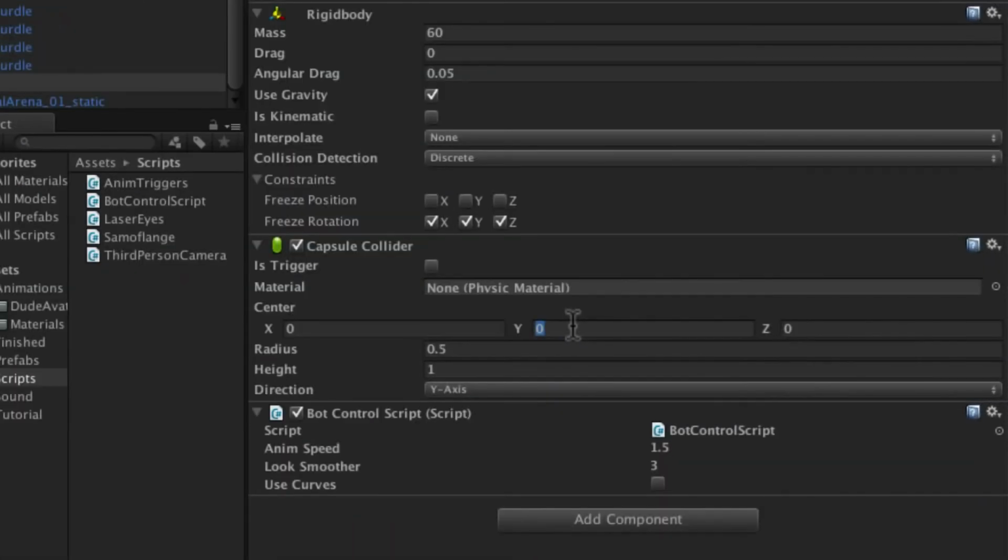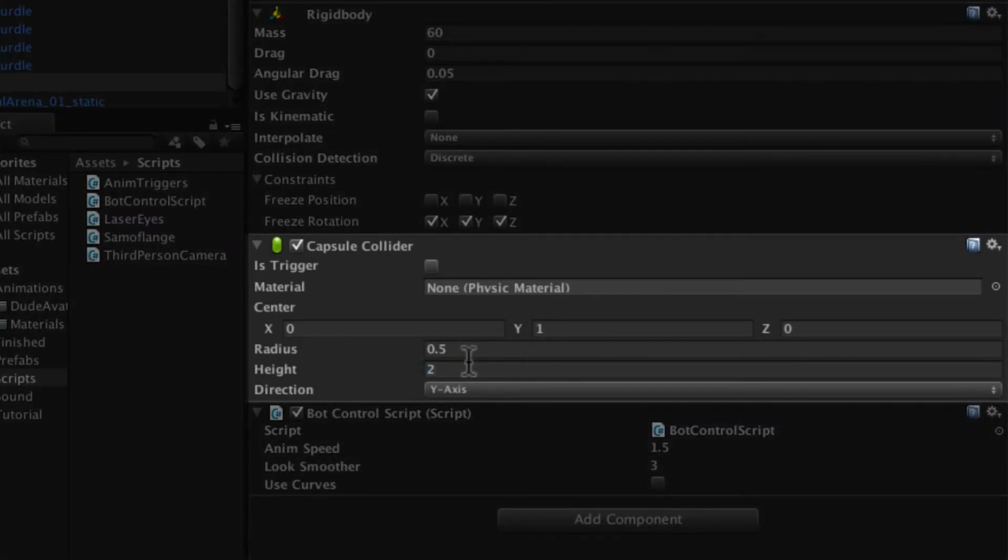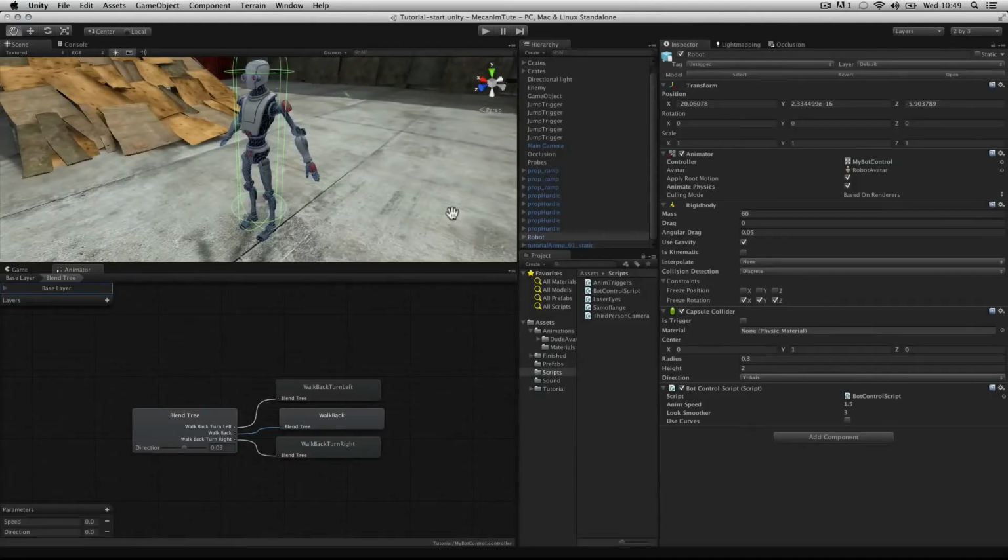For the capsule collider, set the Y center value to a value of 1, moving it up. Then set the height to a value of 2 and a radius of 0.3. Now that this script is applied and we have our components set up for the character, we're going to press play and see our character using the walk back state.